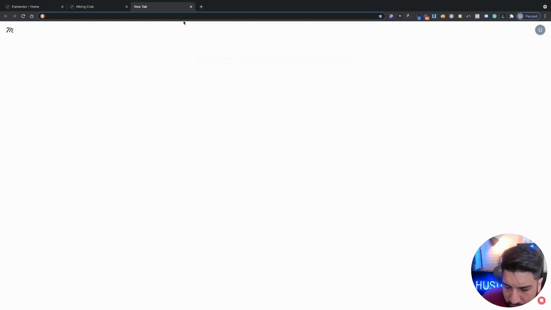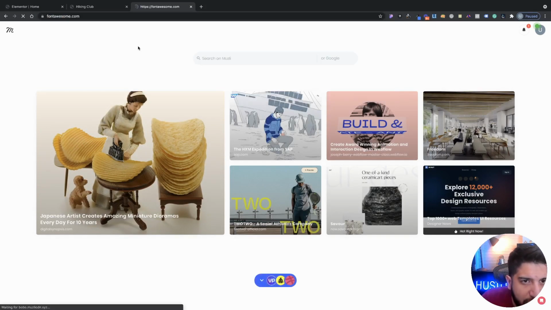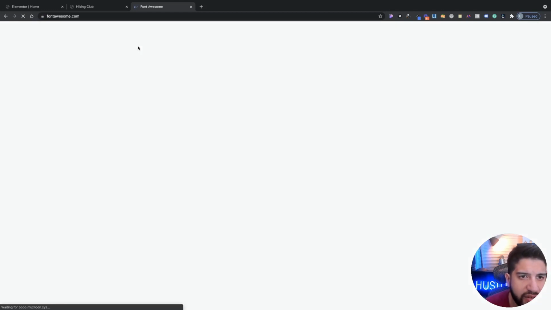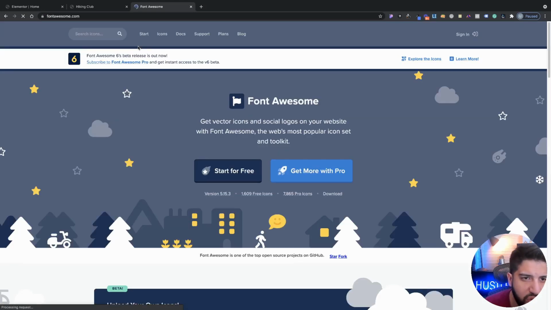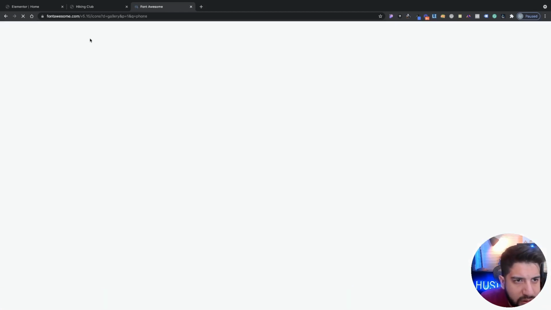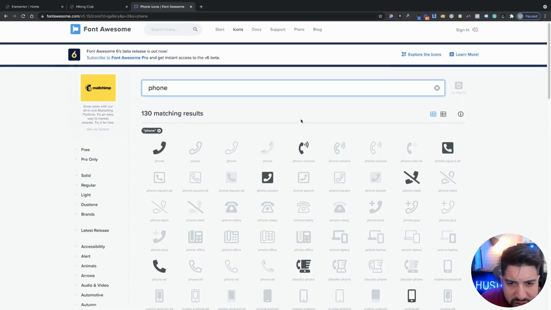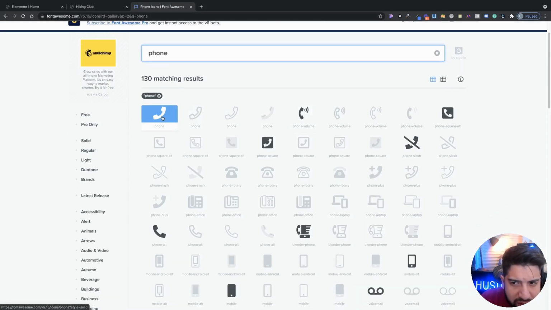Just go into Font Awesome. Now by default, Elementor already has Font Awesome installed, so you don't need to go ahead and install it into your WordPress or Elementor. You just need to go ahead and find your icons. So right here I'm going to go look for phone, and I'll link this down below just in case, but I'm sure a lot of you guys already know what Font Awesome is. So we can just go ahead and click on this one. Make sure you grab the ones that are free, of course.